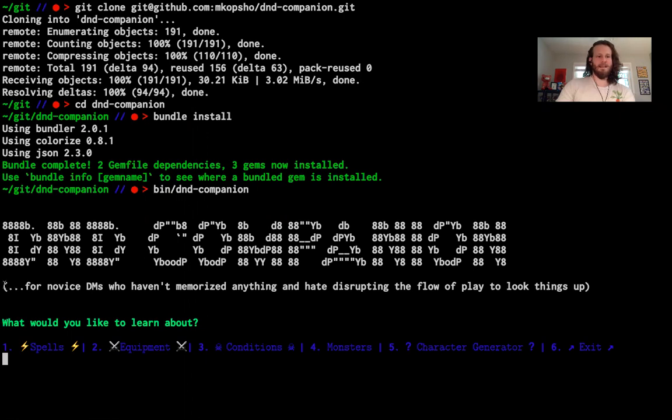And as it says, dnd-companion for novice DMs who haven't memorized anything and hate disrupting the flow of play to look things up. So this is me. And if this is you, feel free to use this. And as you can see in this menu here, we have a few things we could do.